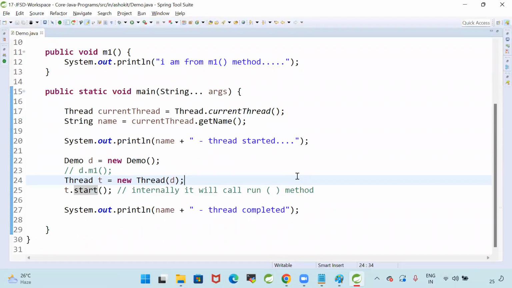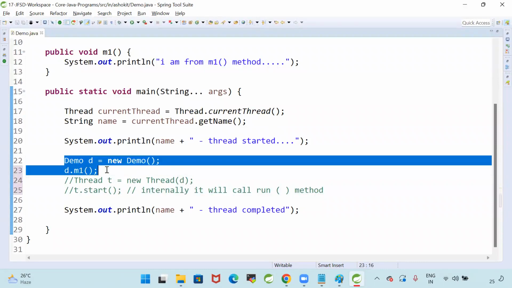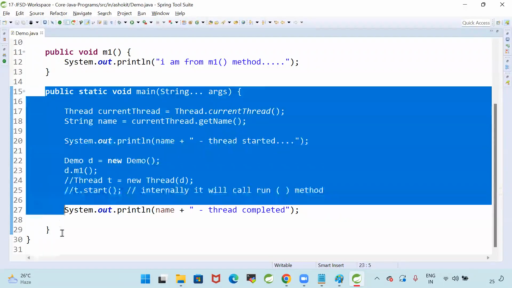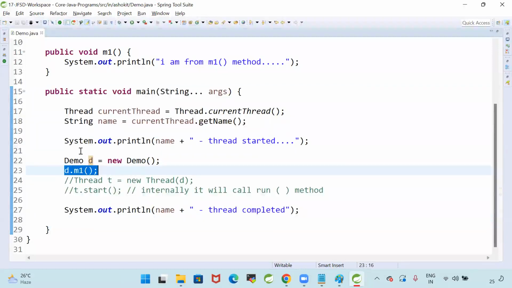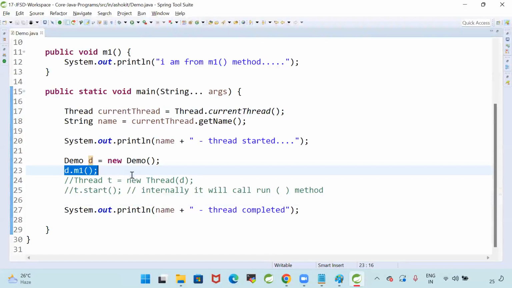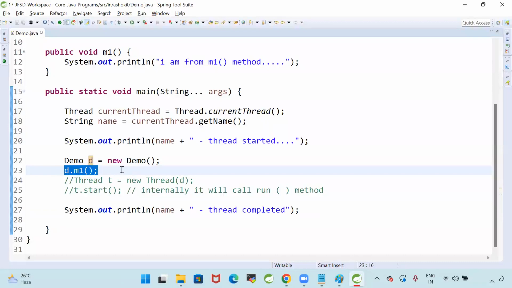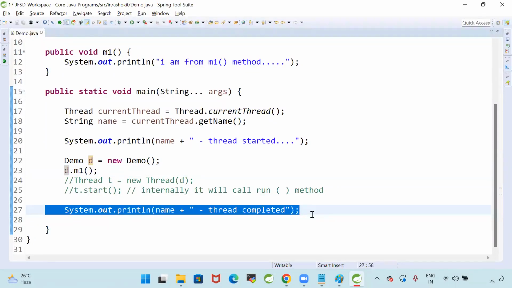If you want to see here, they are saying that instead of calling the start method, can you call the M1 method? If I call the M1 method, who will execute M1 method now? Main thread. Yeah. So the main method is executing by the main thread, and M1 method also will be executed by the main thread. Then after the main method is completed, only then will this statement execute. I don't want to wait for the M1 method. If M1 is executing, let it execute. I want to complete this logic.